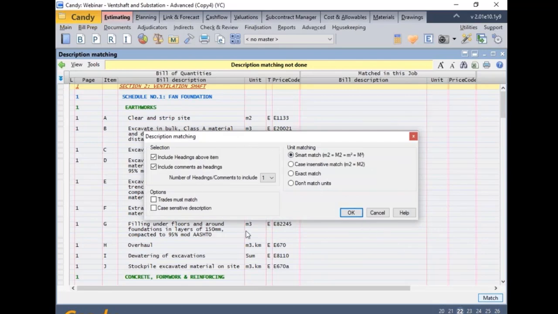And now, just to make sure that the match is as accurate as possible, because imagine we have concrete in trenches as the description, and we have excavation in trenches as the description, and Candy will match the in trenches part to give us a price code. We might price these items a bit more inaccurately. So this, including the heading above the item, will ensure that we're pricing a concrete in trenches item instead of an excavation in trenches item.